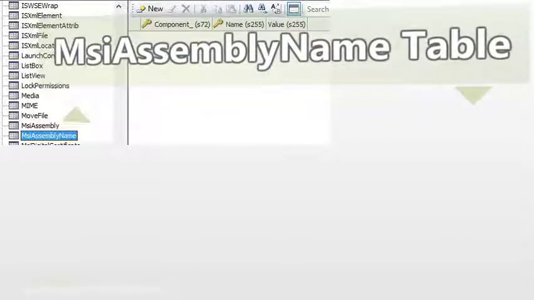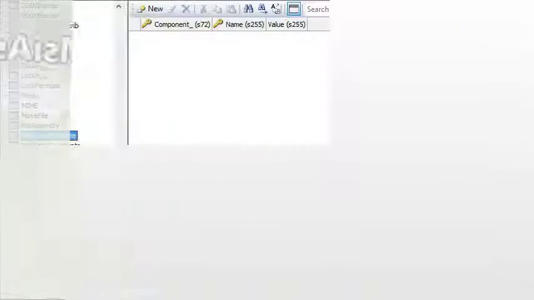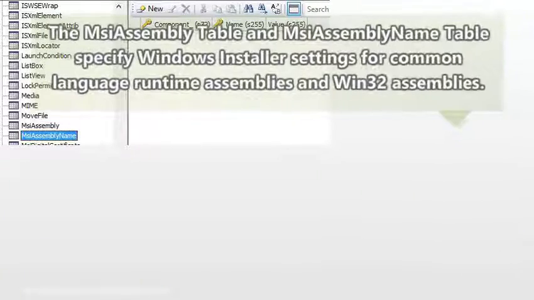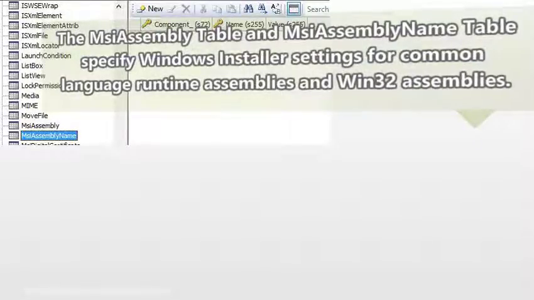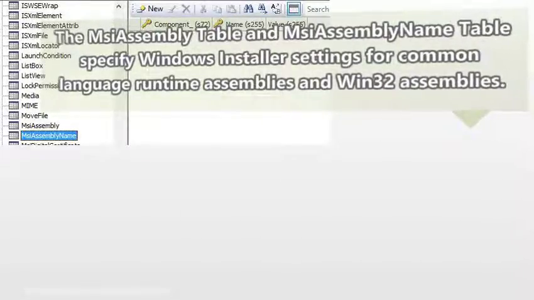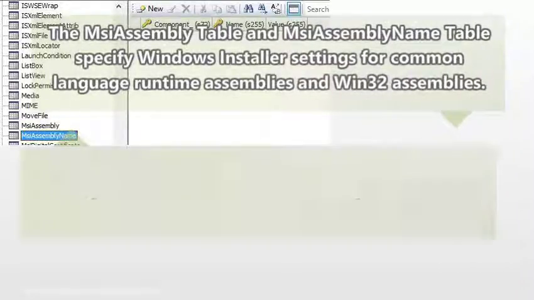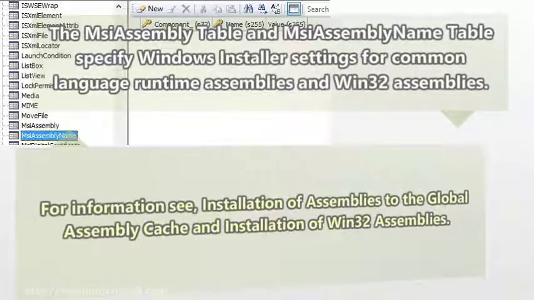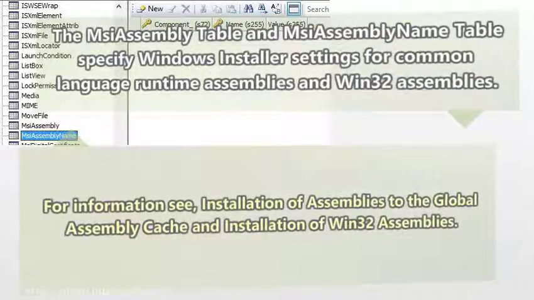MsiAssemblyName Table. The MsiAssembly table and MsiAssemblyName table specify Windows Installer settings for common language runtime assemblies and Win32 assemblies. For information see, installation of assemblies to the global assembly cache and installation of Win32 assemblies.